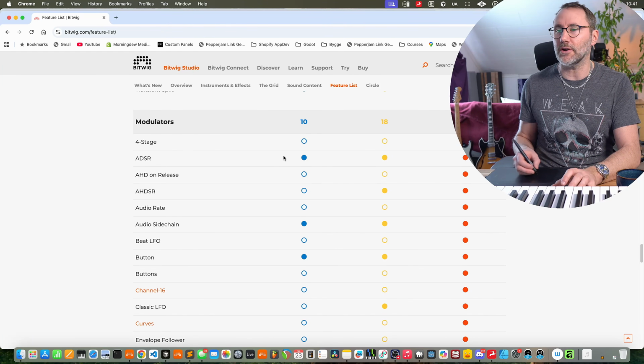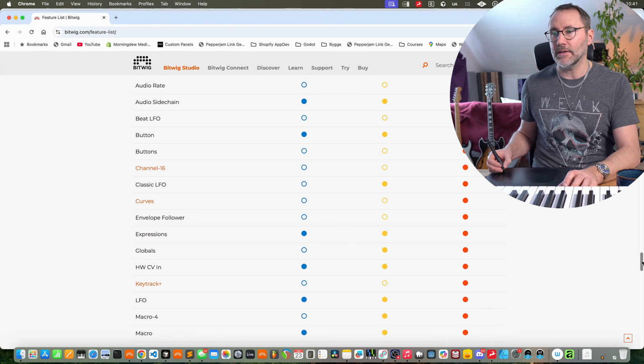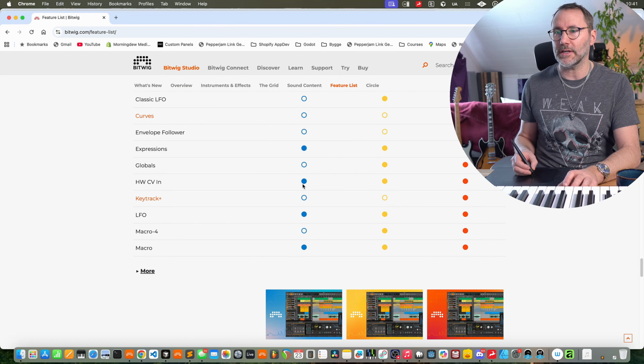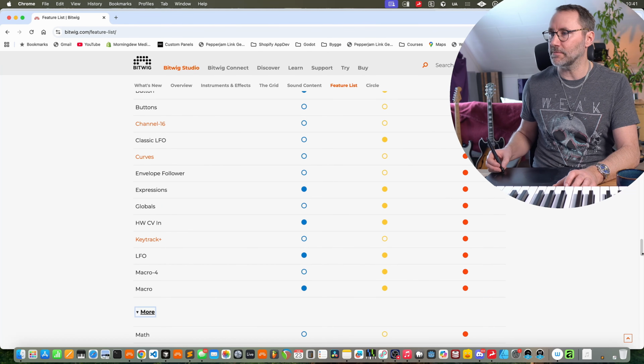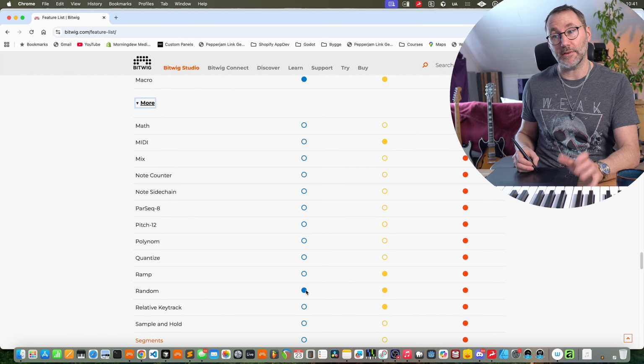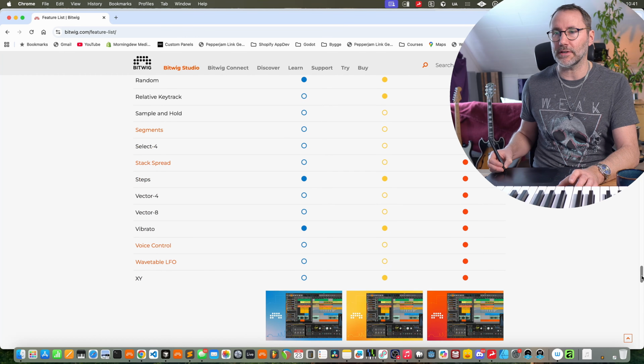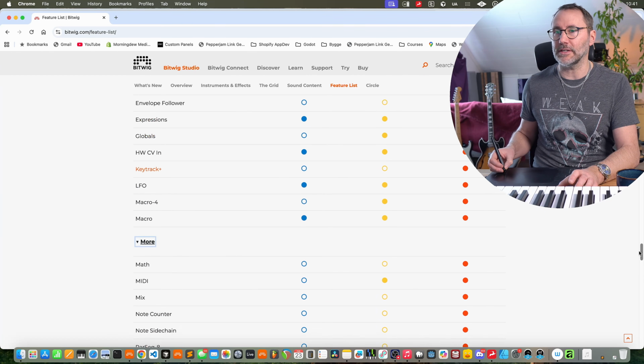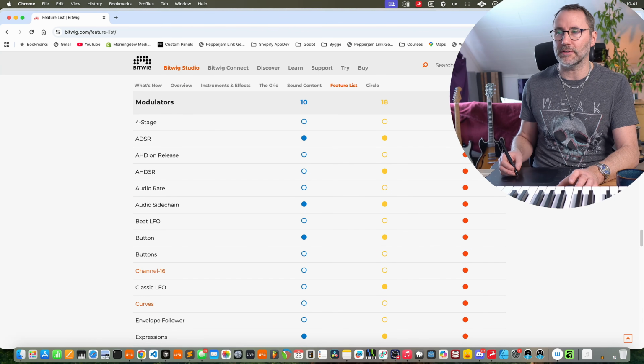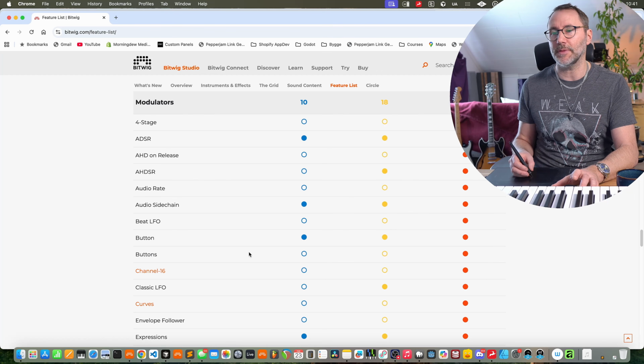So first out you get the ADSR envelope modulator, the audio sidechain modulator, a button modulator, and the expressions, the hardware CV input, an LFO, the basic LFO, and a macro modulator. Let's press more here. And you get a random modulator. So that's only for the Essentials, the steps, and the vibrato. And then, as you can see, there's a ton more modulators if you go for the higher versions of Bitwig Studio. But essentially you can do a lot of stuff with just the basic modulators of Bitwig Studio.